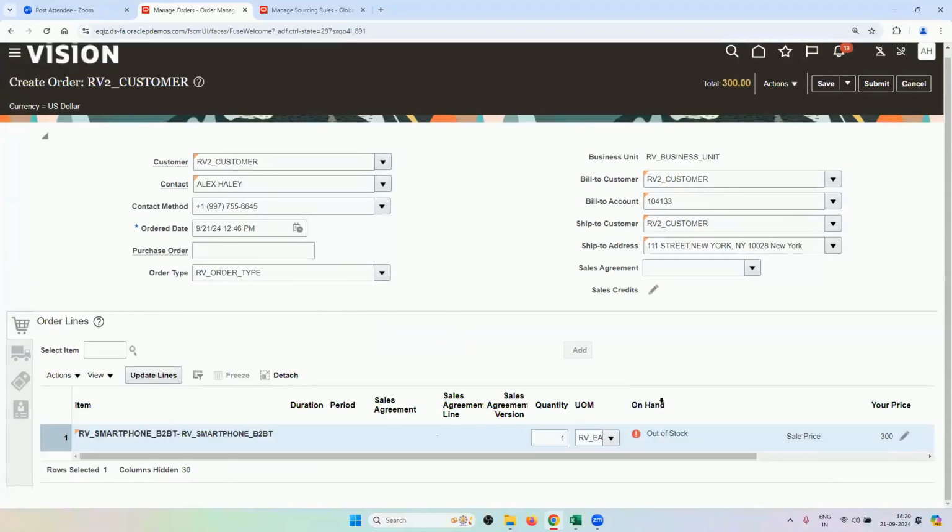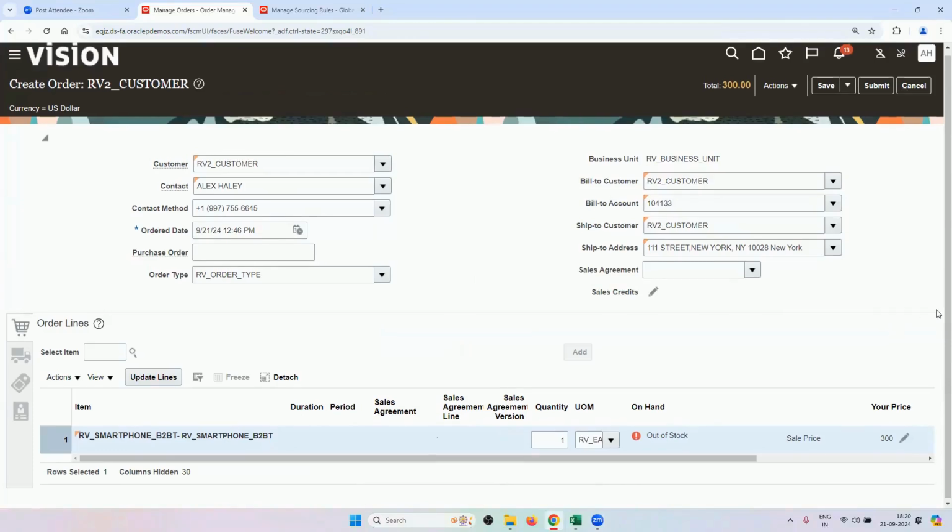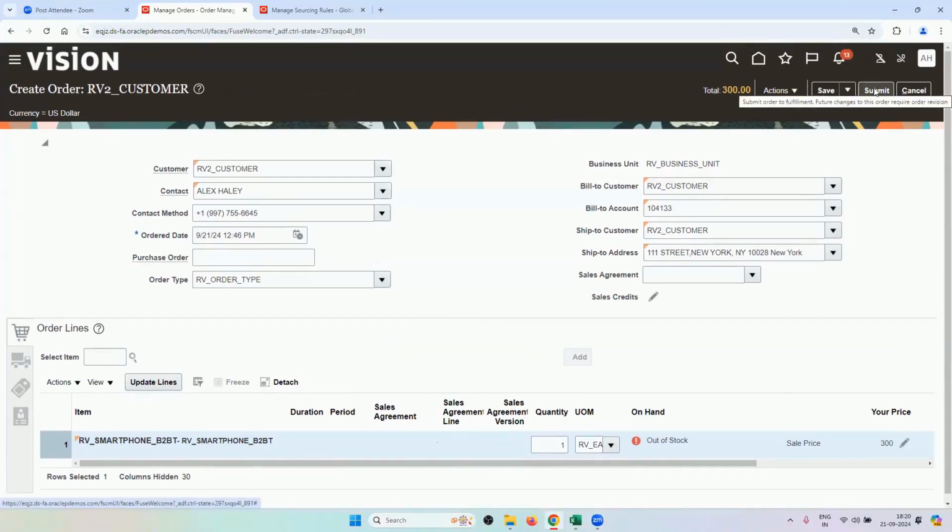Now let's see what happens. There's no on-hand quantity in RV inventory org1. So it will not create a standard sales order flow, which is schedule, reserve, ship, invoice. It will create something different. It will create a back-to-back transfer flow. So let's see how that will work out, right? This is a new item. We are using a new item. After doing all the setups, let's see how that will behave. I will just click on submit.